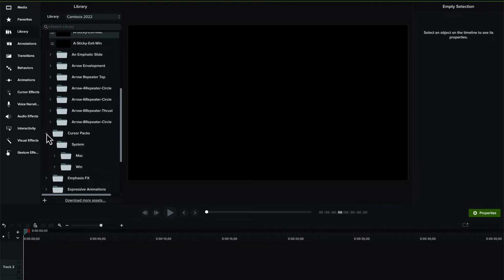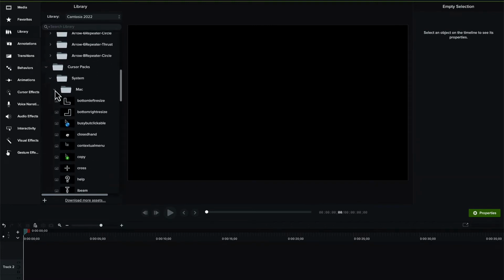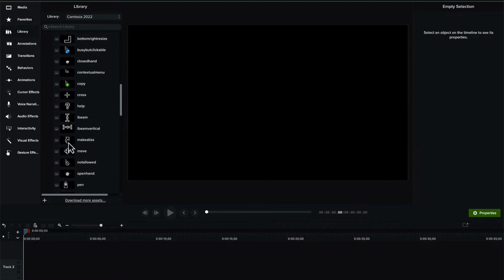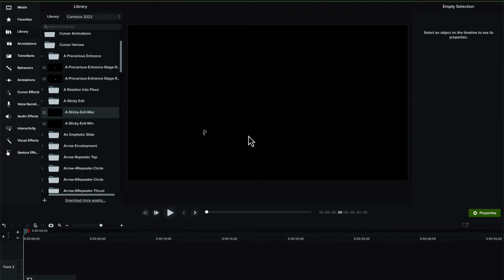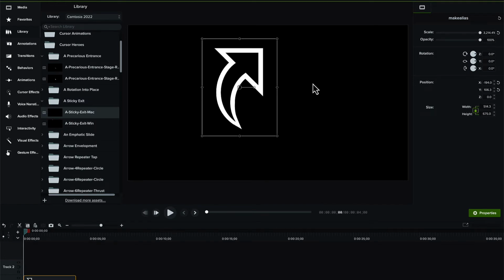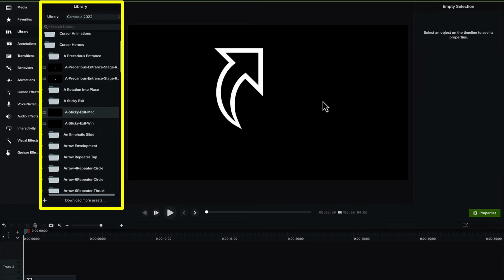And if you want to build your own cursor animations, Camtasia offers just about every cursor type under the sun in their detailed cursor packs. As I resize this, one thing you'll notice is that these cursors are vector-based. That means that you'll be able to infinitely resize them up or down without any loss in quality. In fact, the same can be said for pretty much all the visual assets here.